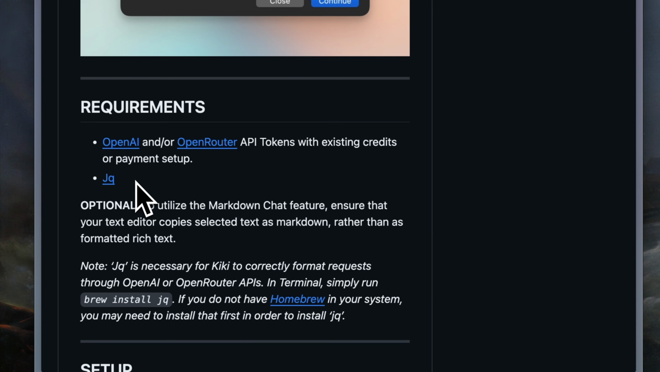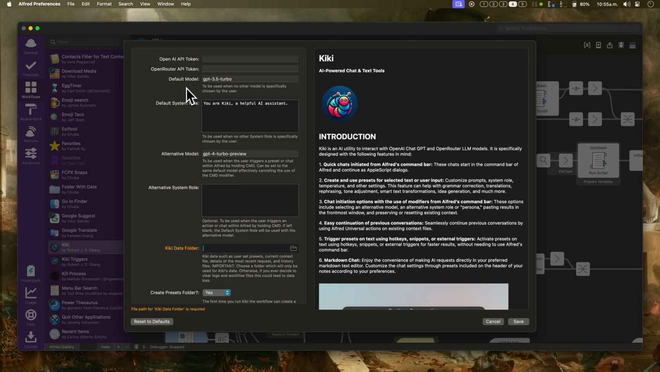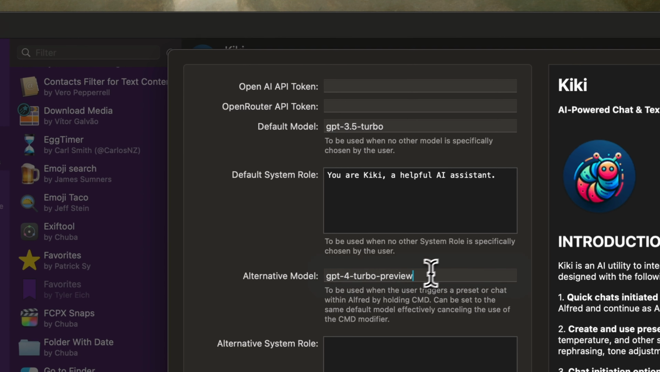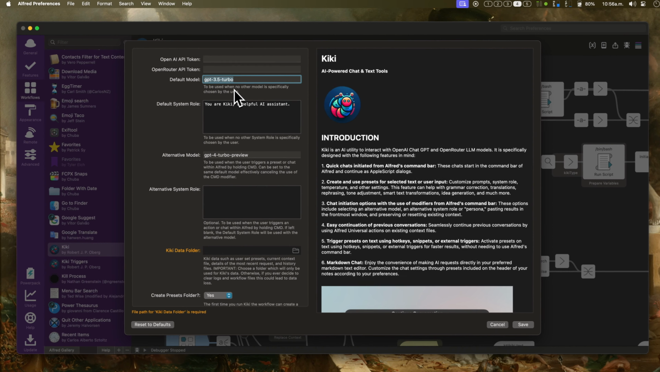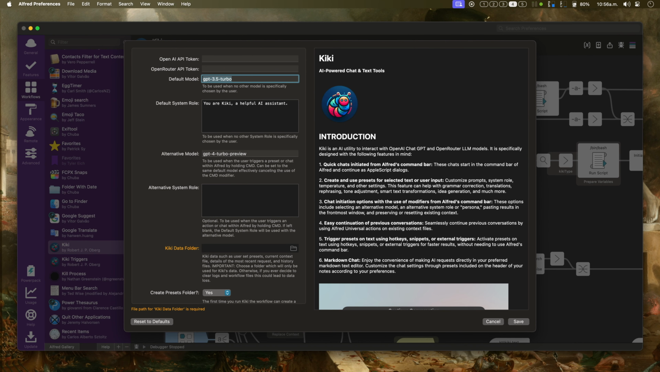After you get jq installed, let's jump into Alfred for the setup of Kiki. Okay, here we are in Alfred, and you do not need to insert both OpenAI and OpenRouter. But if you have both and you want to make the most out of the models that you have available, you probably want to have both of them. Just make sure that the models that you are using are part of the API that you are using. For the default model, I'm using the 3.5 Turbo. This is the fastest that I have tested this with so far.